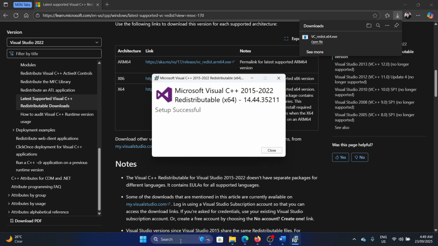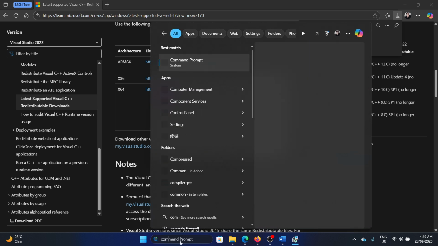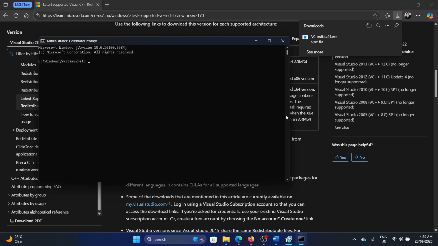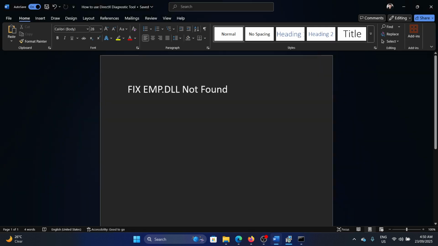But if this does not help, then straight away search for command prompt in the Windows search bar and click on run as administrator. Type the command sfc /scannow and hit enter to invoke the sfc scan.